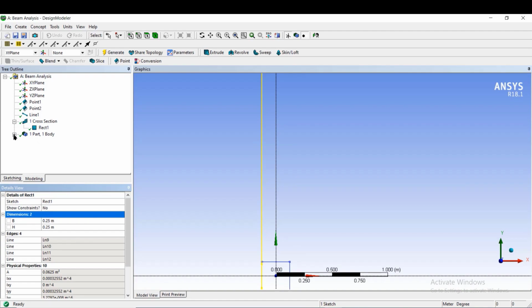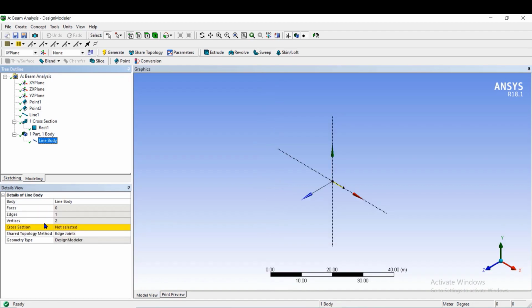Once the rectangle is created, we need to attach the rectangle to the body. So click on this sign, open, click on align body. In the cross section, select rectangle 1. Now the cross section is attached with the body. Click on generate.